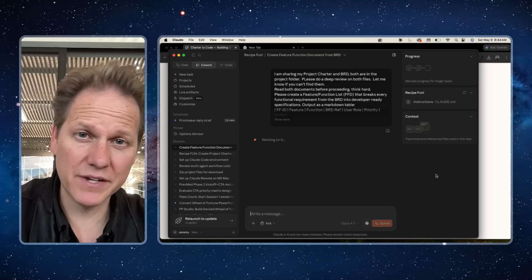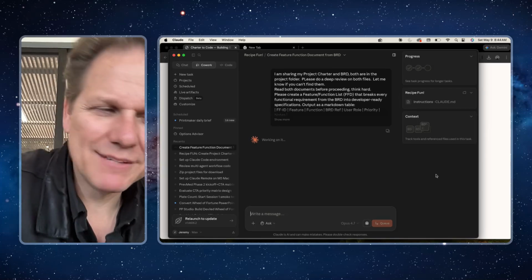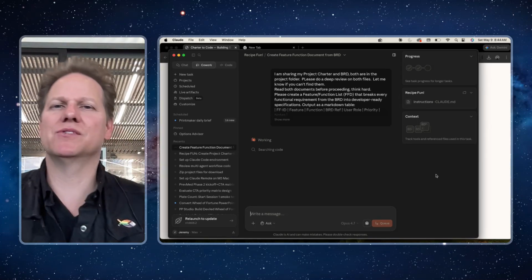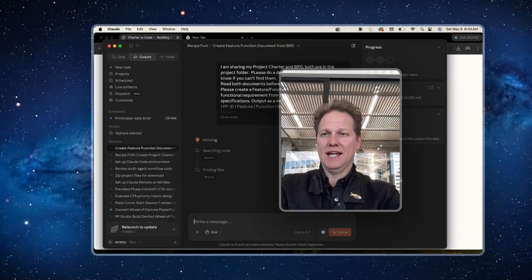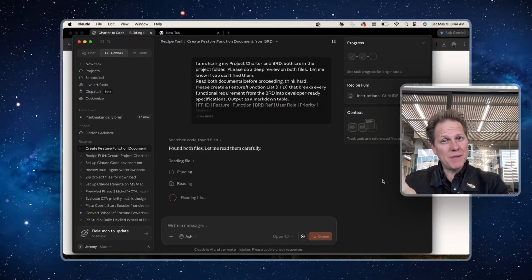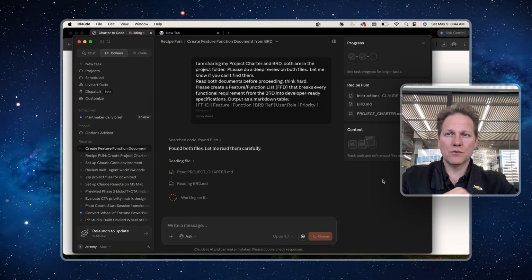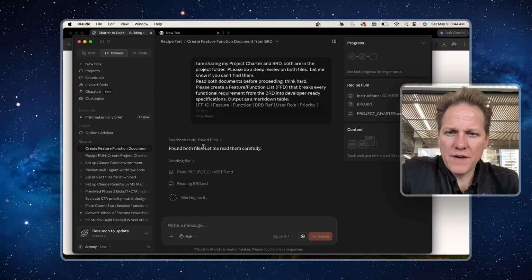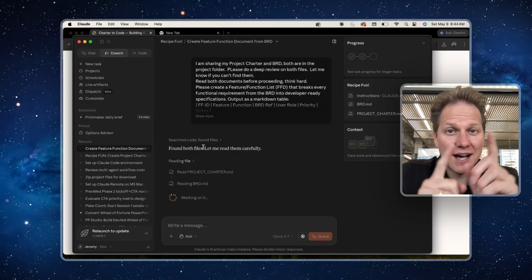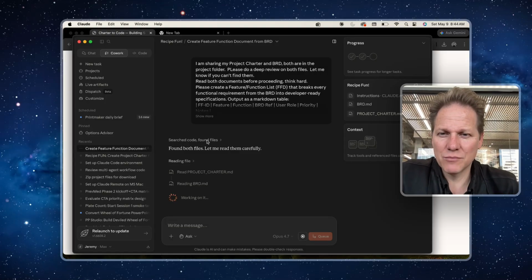Let's see what it does. Let's see if we can find it. If it doesn't, sometimes I just paste them in so it has the context right there in it. Now, if you're in chat, you definitely need to paste them in there because chat doesn't have access to your folders, but we're in Cowork. Okay, found both files. Let me read them carefully. I like to hear that. All right, let's let it review, and it's going to ask questions if it has any questions.